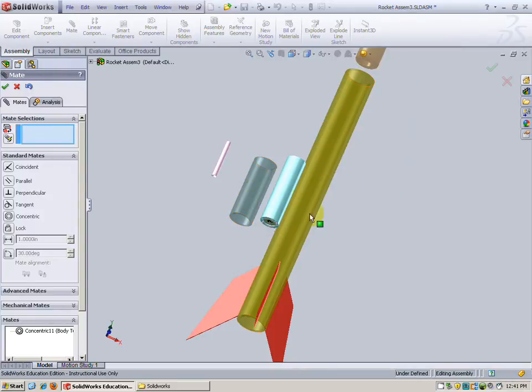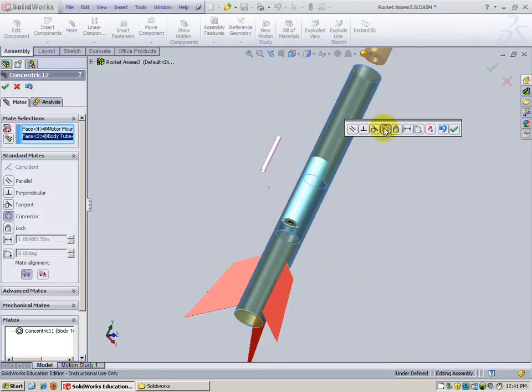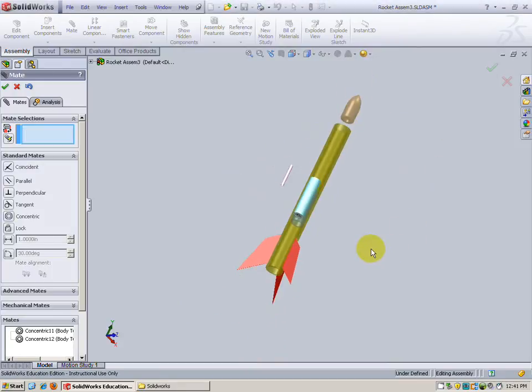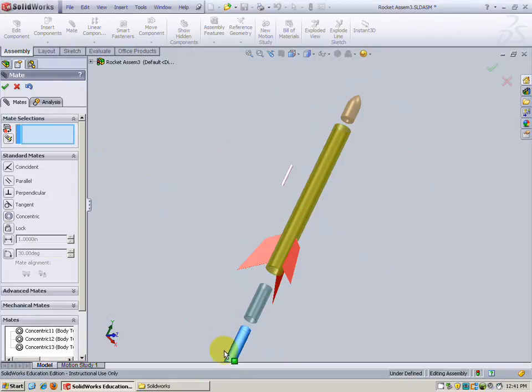Next, I'm going to put the motor mount inside the rocket. Let me select the motor mount, body tube, concentric mate, check. And we'll see if I can grab it and pull it out. All right, now for the motor itself. Motor, got it right here. Body tube, concentric mate, check. Now I'm going to pull it out.